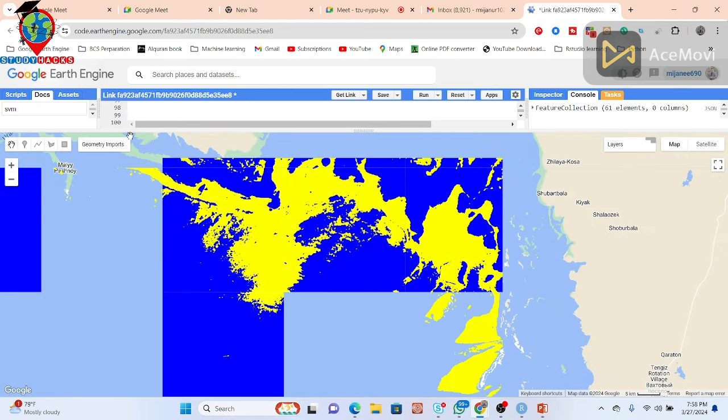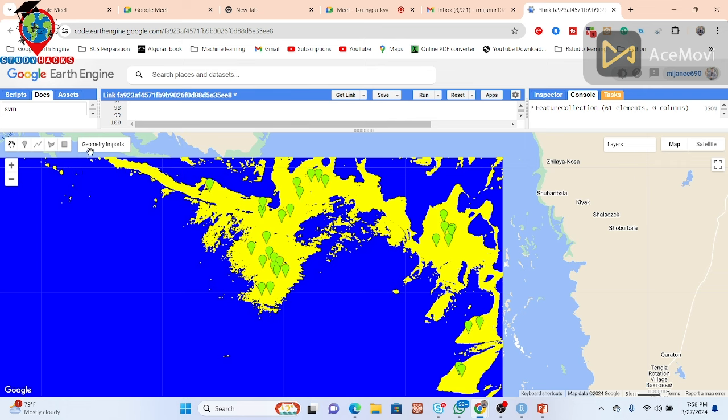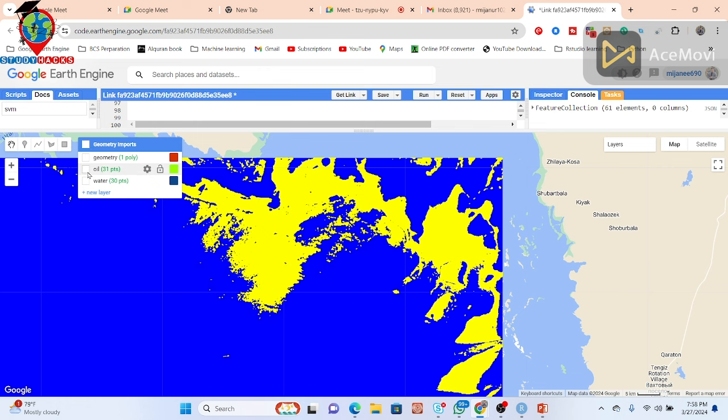But for another region, you have to take the training sample again. This training sample is only for this study area. When you work on another region, you must take the training sample for that region, for the oil and water. Otherwise, it does not work, because this training sample is only for this study area. I hope you got the idea.